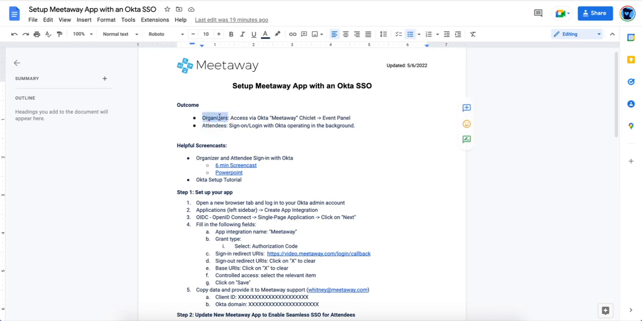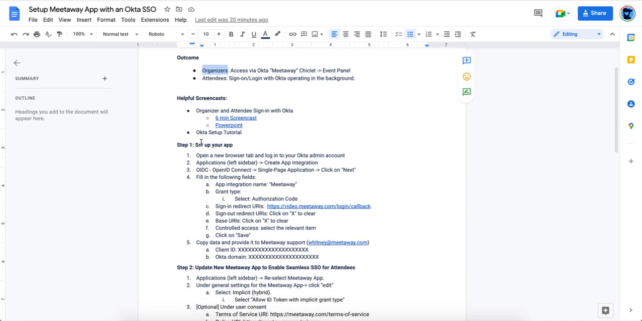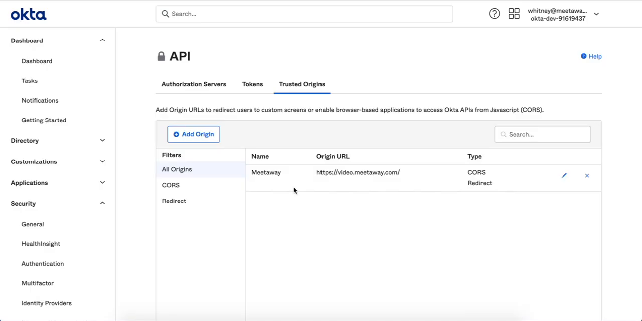Now, the organizers would benefit from having a Meetaway chiclet on Okta, whereas attendees can use Okta completely in the background, not having to think about clicking from the Okta dashboard into Meetaway. And so my recommendation is to only give organizers the Meetaway chiclet on Okta, and attendees do not need that. They just need to be able to authenticate with the application that we're going to set up. So let's go ahead and set up the application.